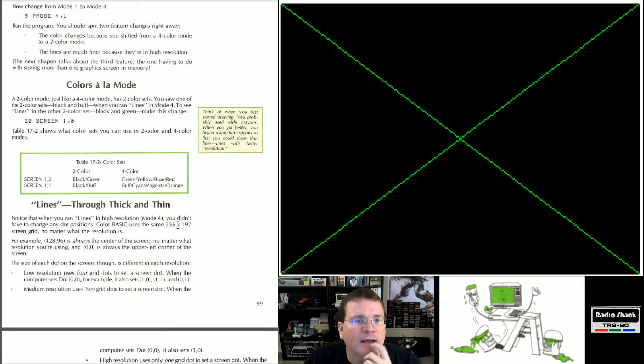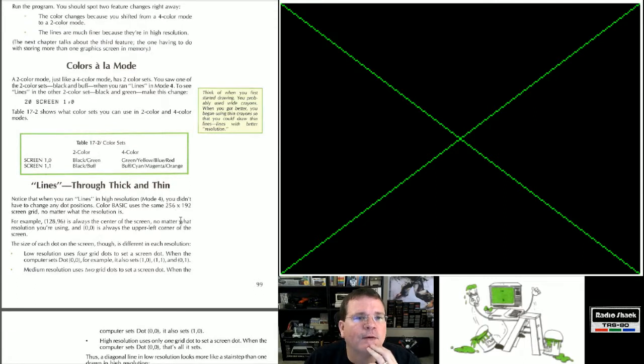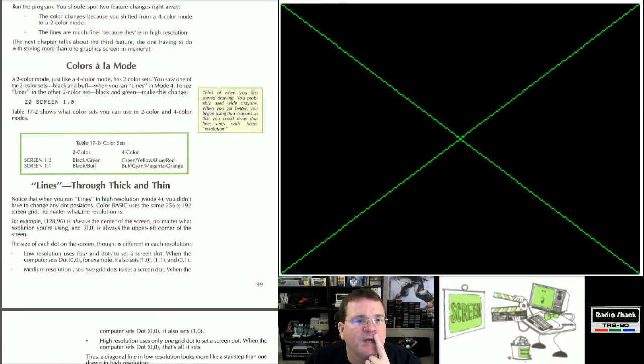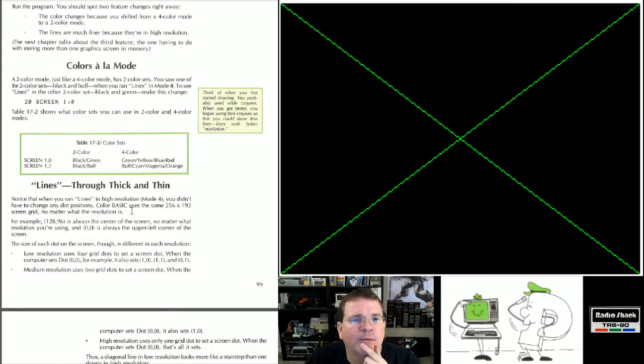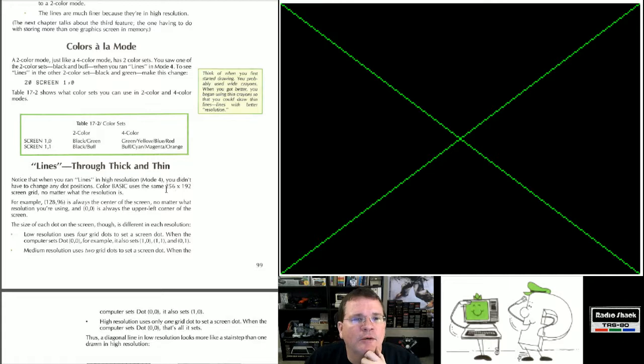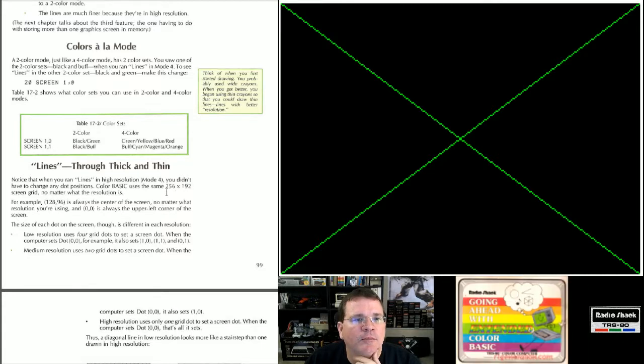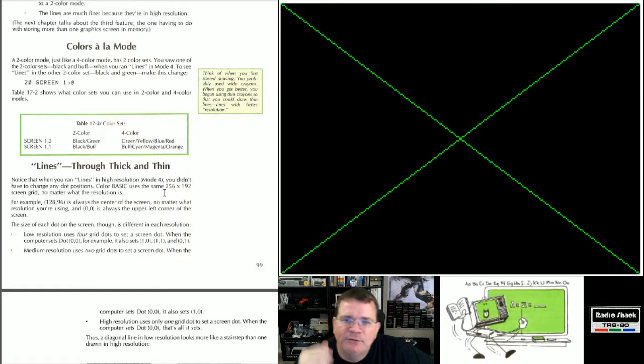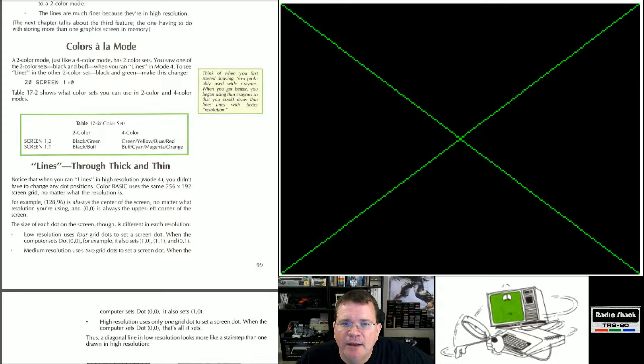Now it says here, lines through thick and thin. Notice that when we ran lines in the high resolution PMODE 4, you didn't have to change any dot positions. And so Color Basic uses the same resolution grid no matter what resolution you're in. And this is kind of tricky. So basically in a high resolution screen, you're seeing everything.